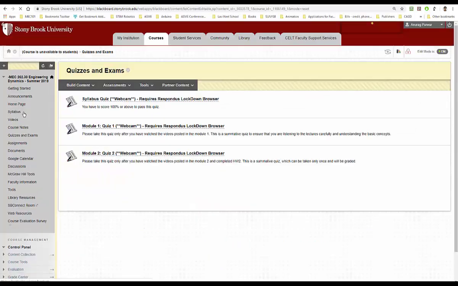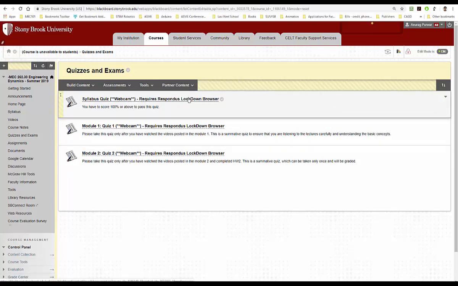Okay. Quizzes and exams is where we'll be posting all the quizzes and the exams. So you can already see we have a syllabus quiz that you have to take in the next 2 days using Respondus Lockdown Browser, which requires you to download that browser, of course. And then you have module 1 quiz, and then you have module 2 quiz, which are also coming up pretty soon.